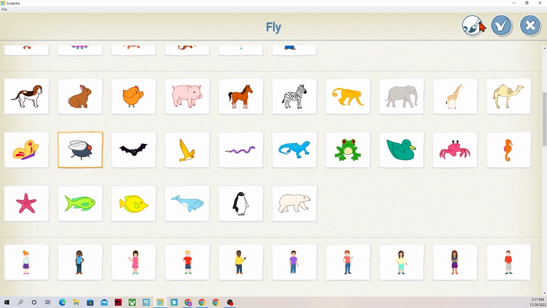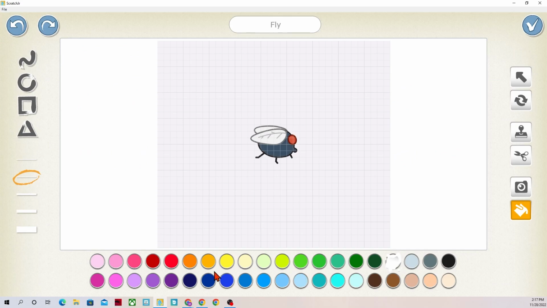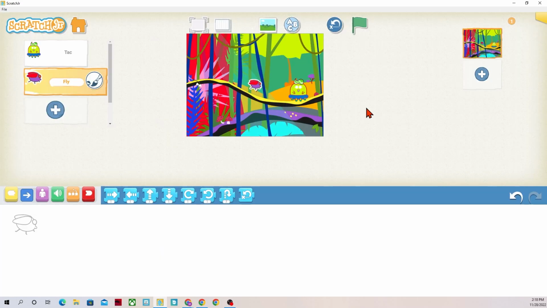this little fly. Let's customize this instead so it doesn't look like a fly. And let's do this color. Perfect. Love it. I do want this one to be a little bit bigger so it is a little bit more obvious. So I just dragged out the make bigger block and put it in the workspace.